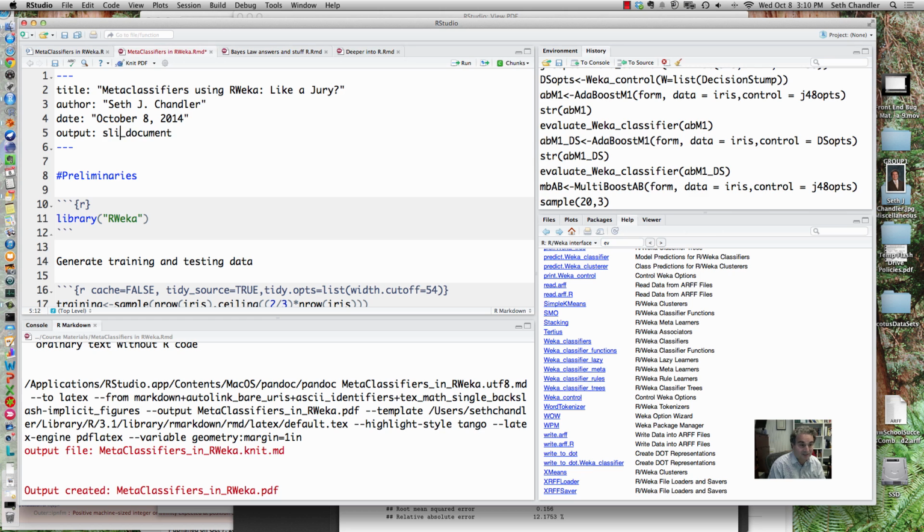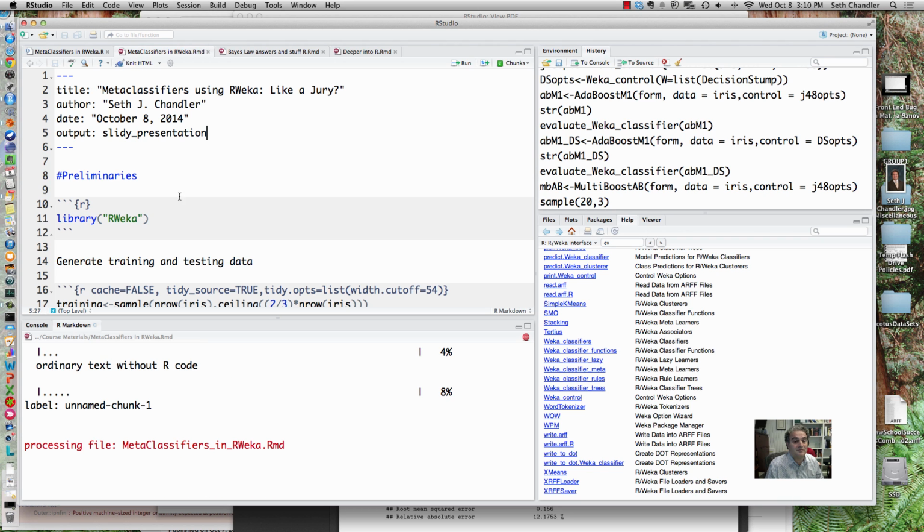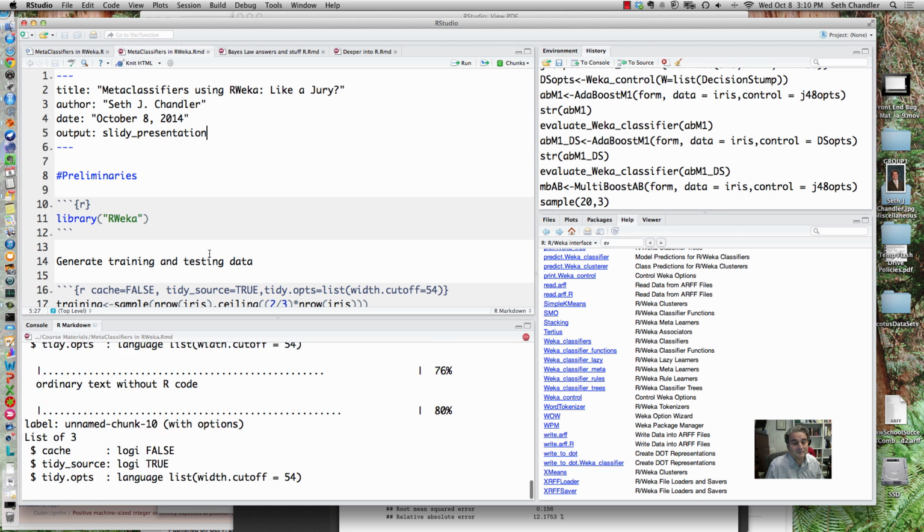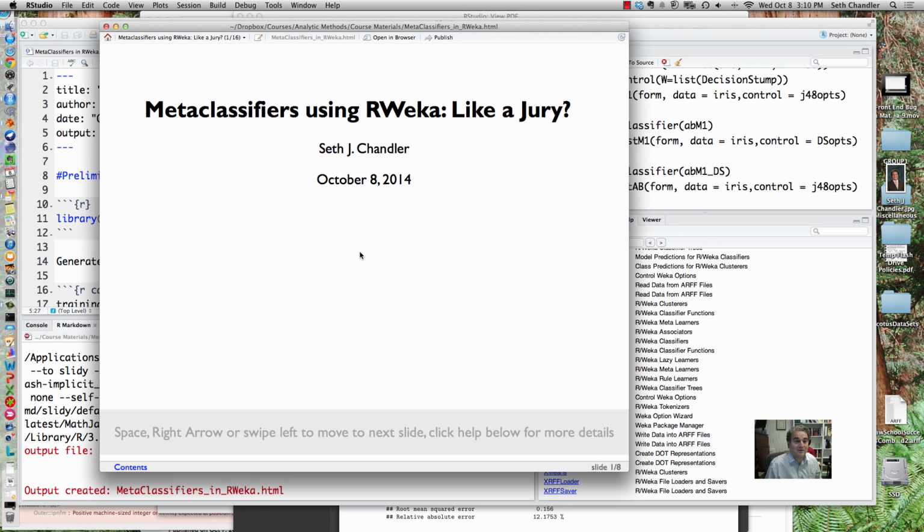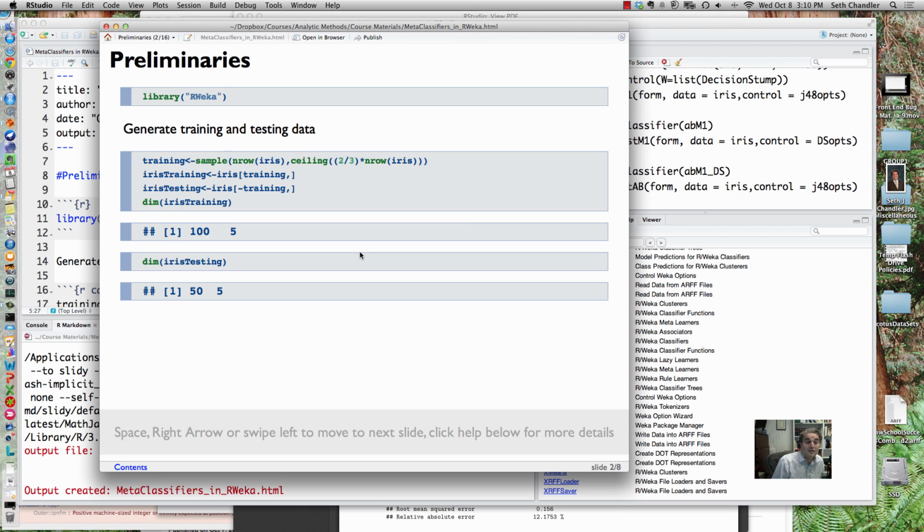Let's turn it into a slidey presentation. Knit. Okay, so this one I'm going to use the famous IRIS data set. I finally resorted to using IRIS.